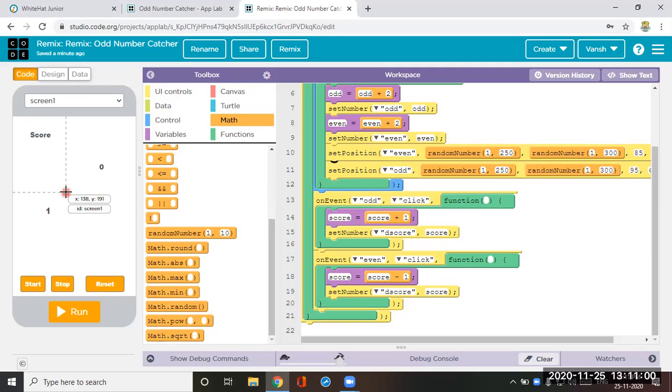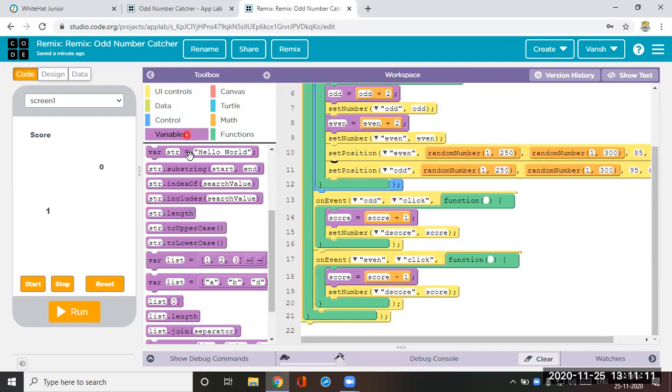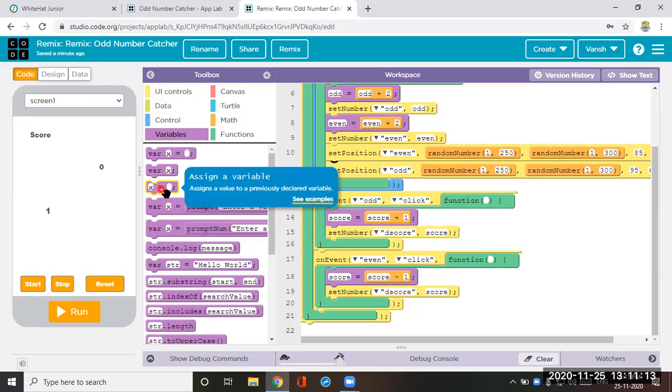It should decrement a point. Okay, so take one more ornament block and the ID should be odd. And after that, go to the variables block and take one "x equals to" block. So this is the assign a variable block. Take one assign a variable block, and in place of x write score.